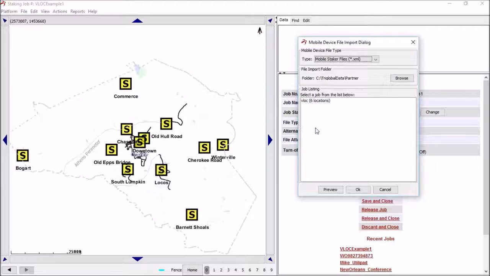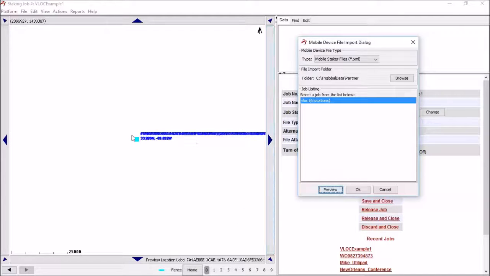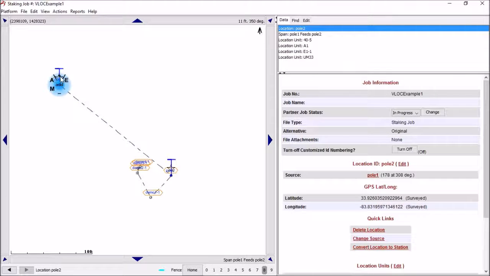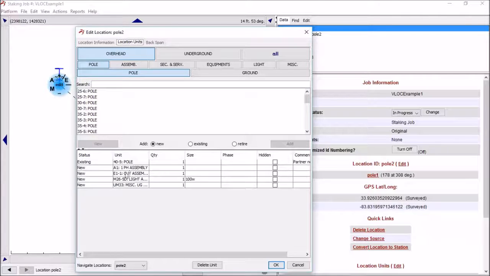I'm going to go to File, Mobile Device File Import. You notice it's automatically looking at the same device manager export directory we've used for years. It shows me my vlog. I can hit preview so I can zoom in on exactly where that job will be located, and you should recognize this from the other tutorial video series, and we hit OK. And there's our job, just like we had collected it with Mobile Staker.